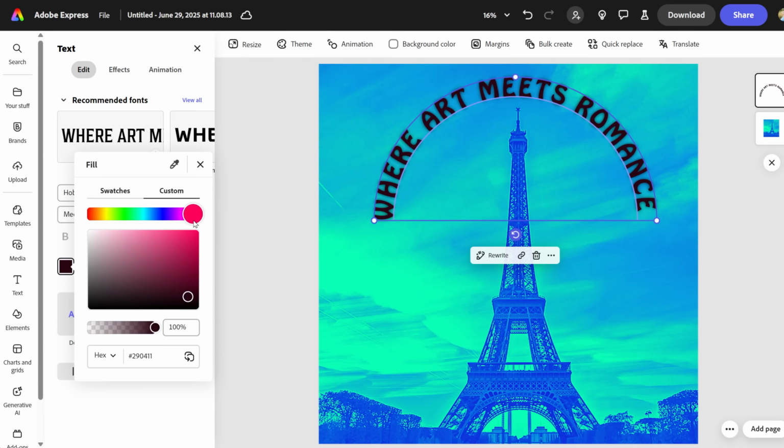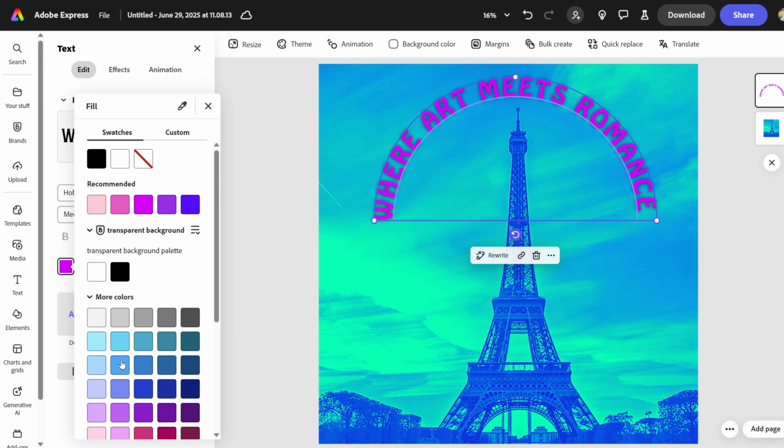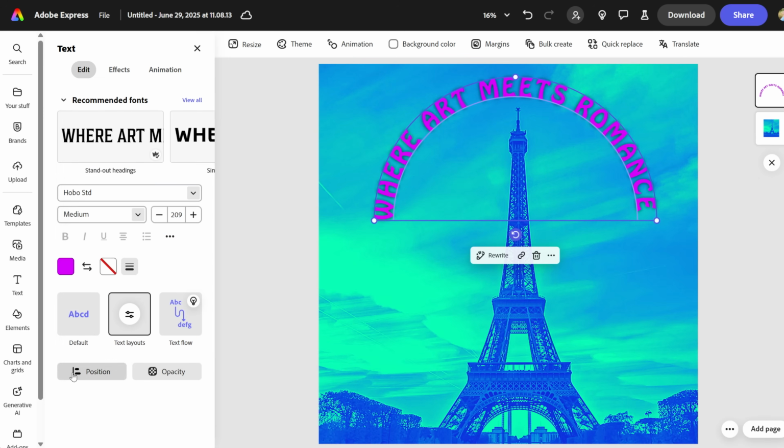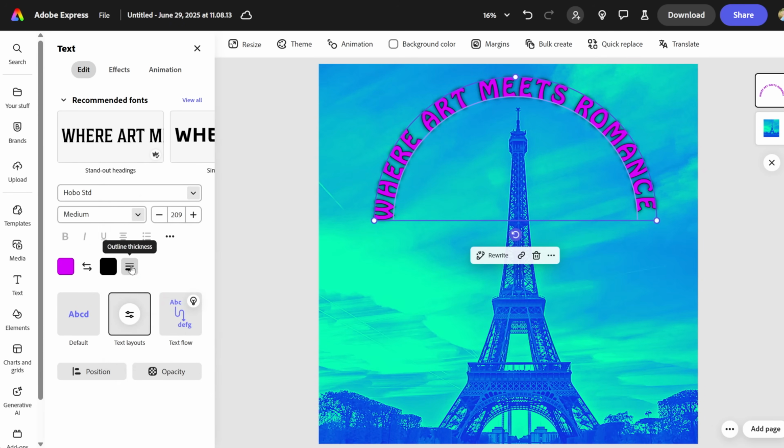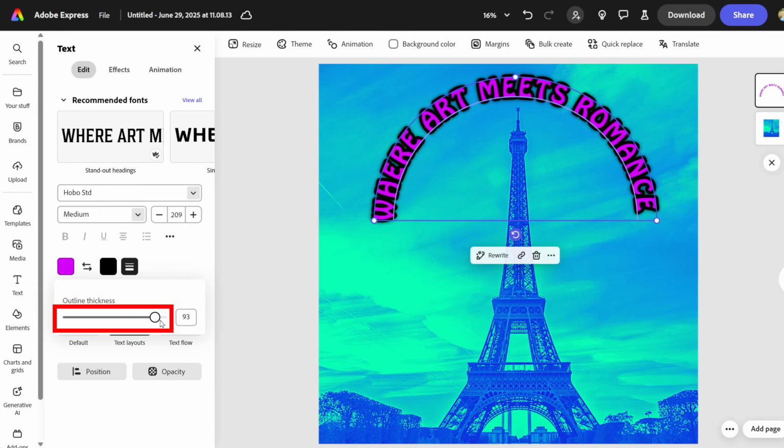When you open it, you have some options, or you can choose whatever color you like. Under it, you have more options for choosing colors. The next color box is for the outline of the text. Click this button, and you can then change the thickness of the outline of the text.